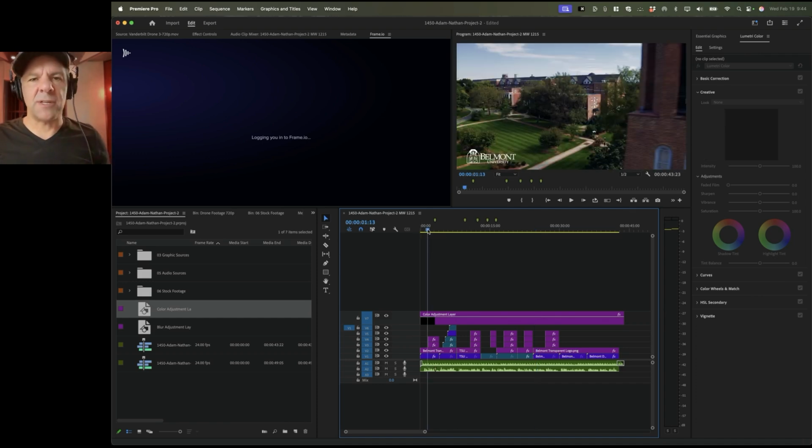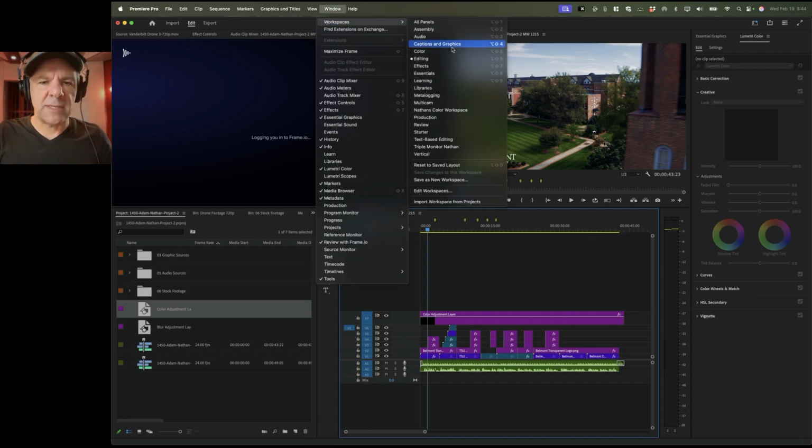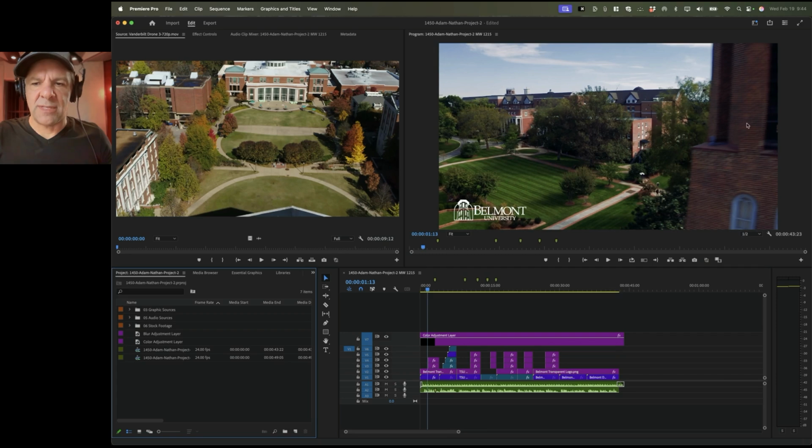Pause this video as much as you need, go through and follow along, pause and switch back and forth so you can watch a step, take note of the keyboard shortcuts, and then you can do it. So if you will go ahead, I'm going to quickly go to Window, Workspaces, make sure I'm in Editing, and then I'll reset it to the saved layout. So that's going to hide all of the extra windows.